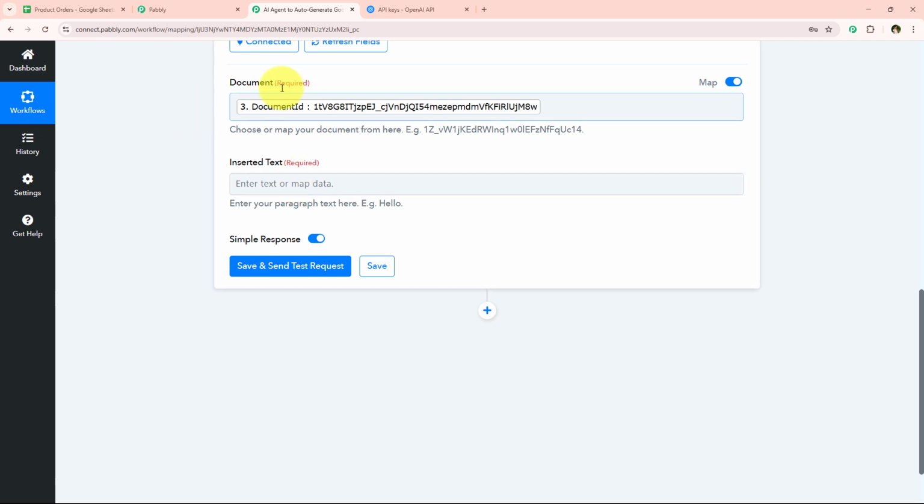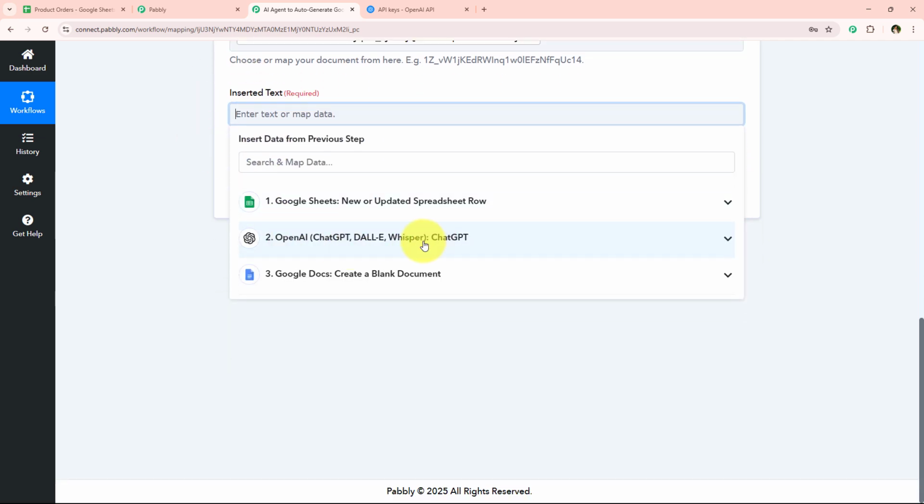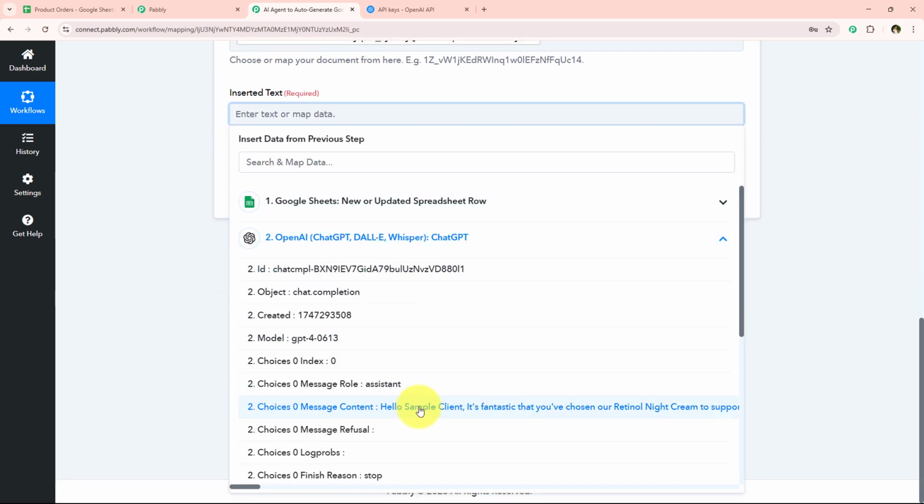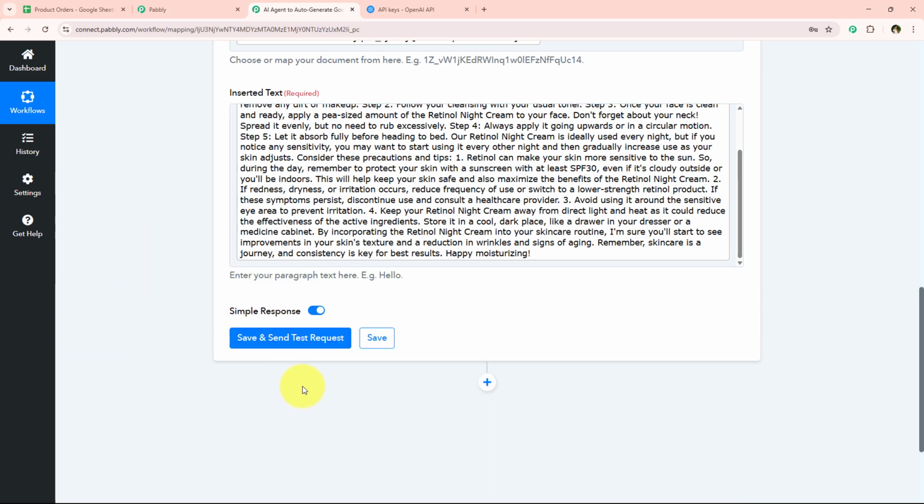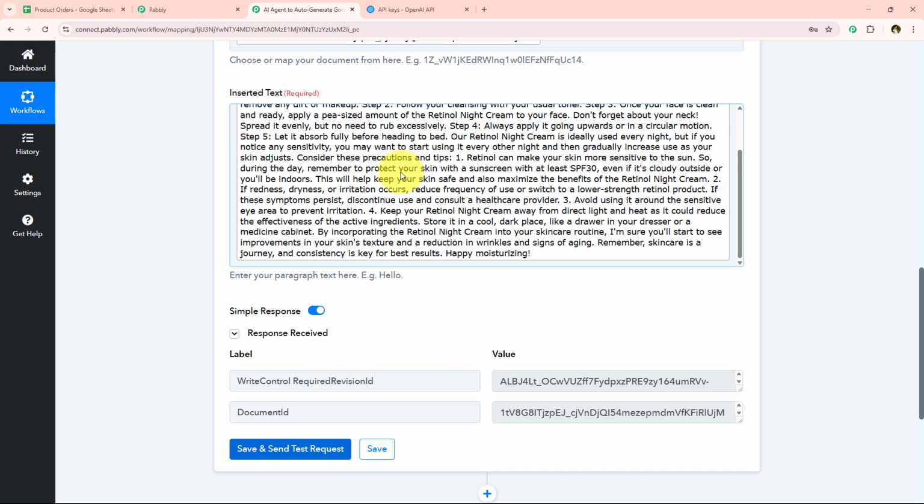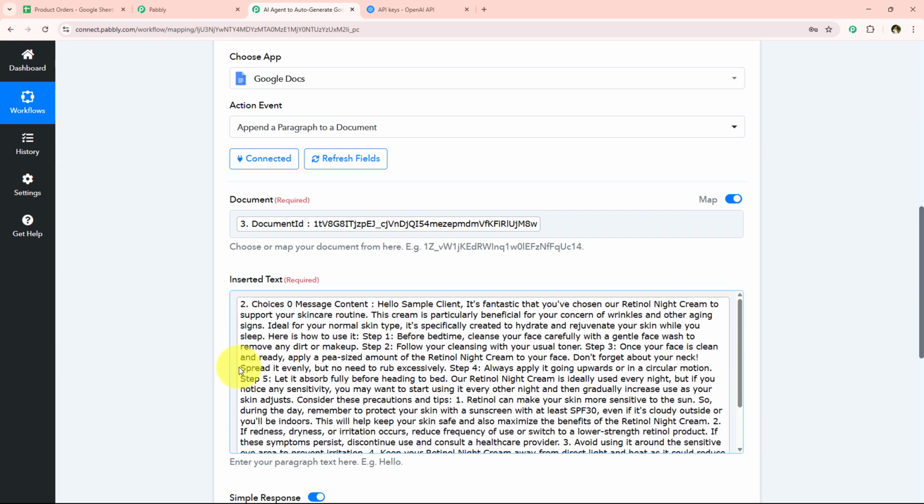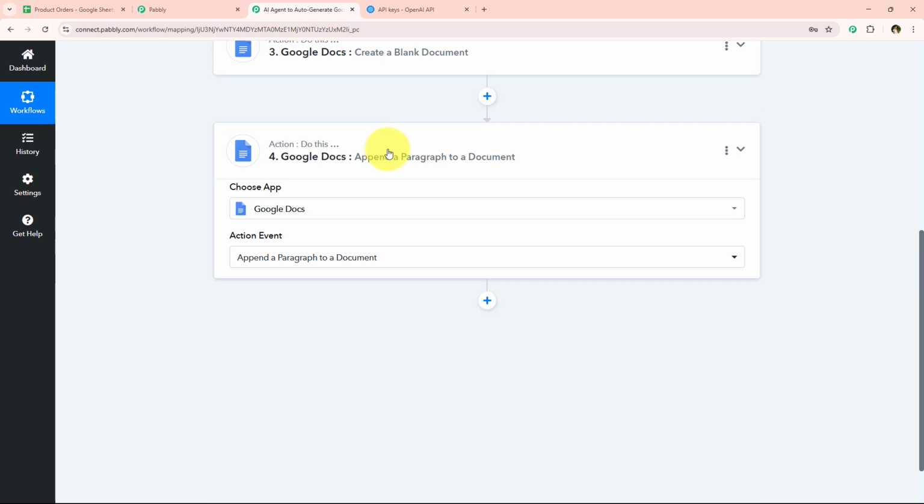I'm just going to insert the text which I want to add in this document, which is the OpenAI generated care instructions. So I'm simply going to map this right over here and click on this blue button which says save and send test request. And once we do this, we have successfully added these care instructions into this document.